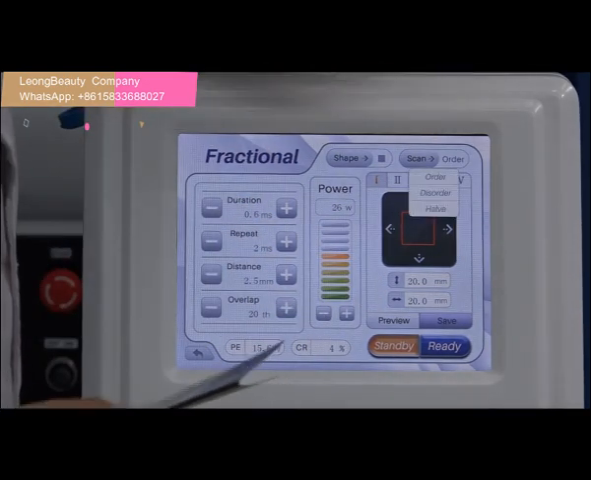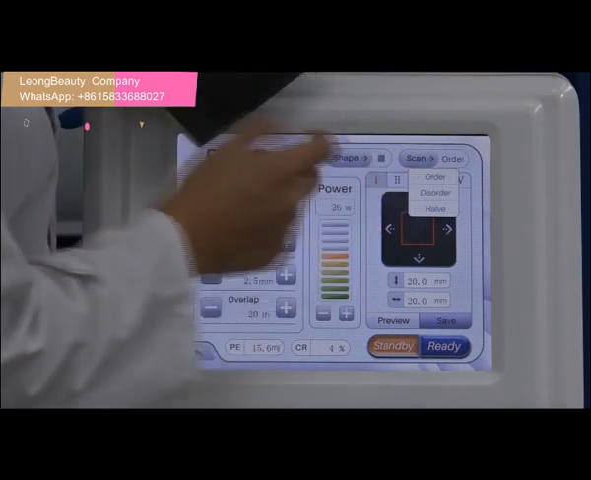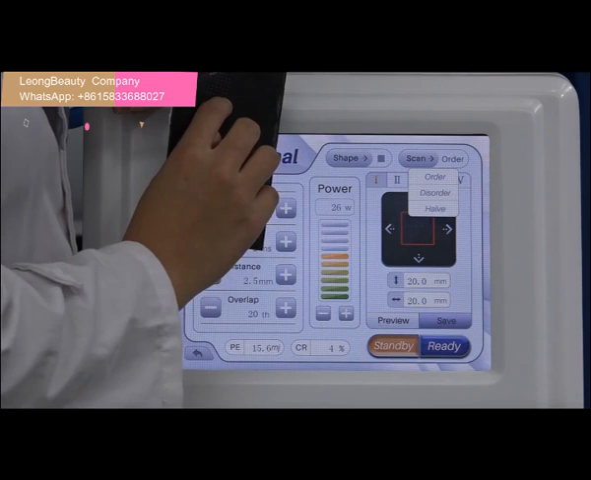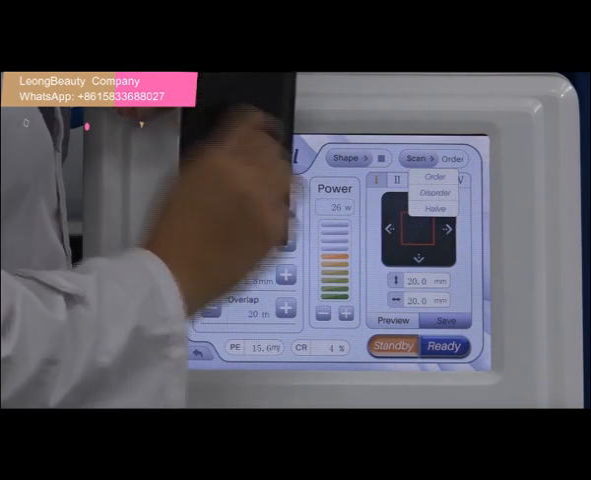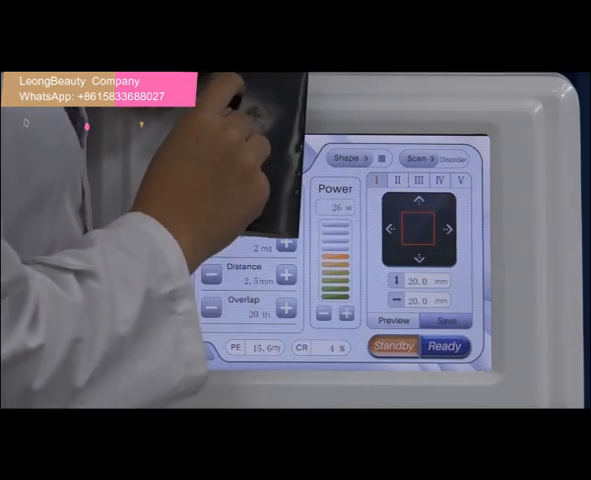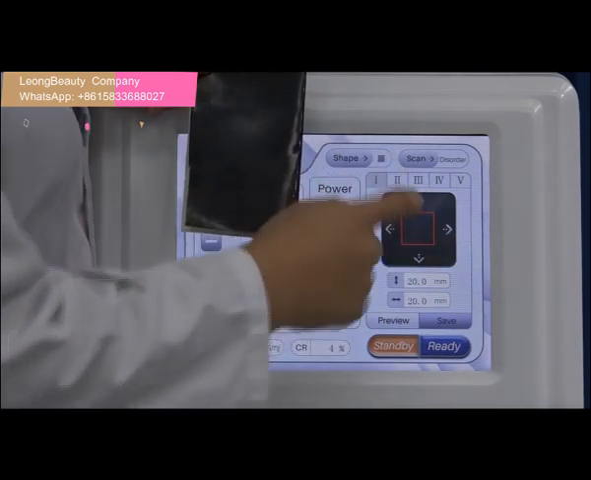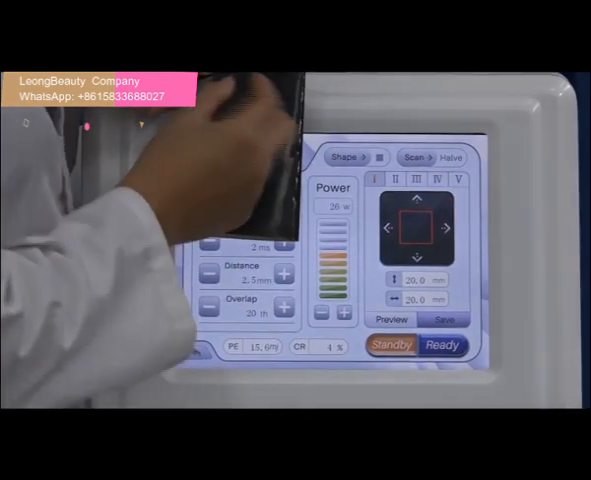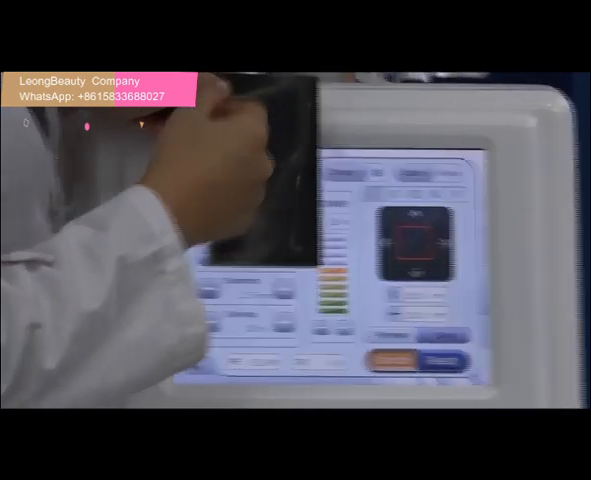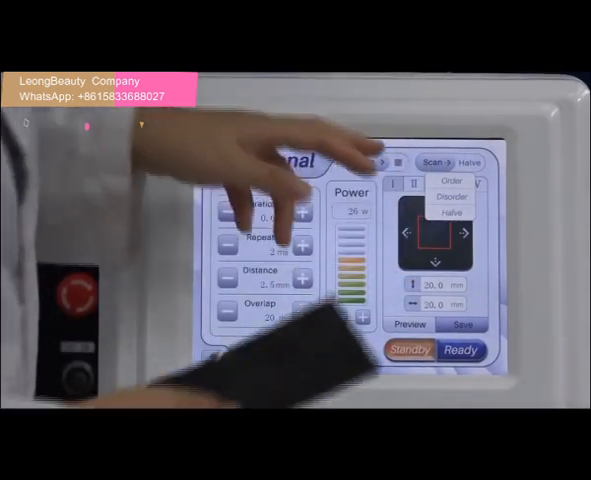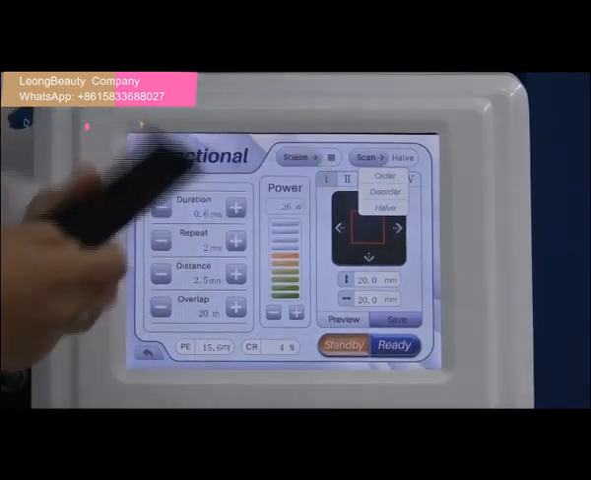And this is the scan order. We have 3 orders: order, disorder, and half. Order means the points go from the first one to the last one, in order, like this. Disorder means all the points have no order, like this. And half means starting from the two sides and then meeting in the end. Which mode to choose depends on your treatment scope and also the feeling of the clients.